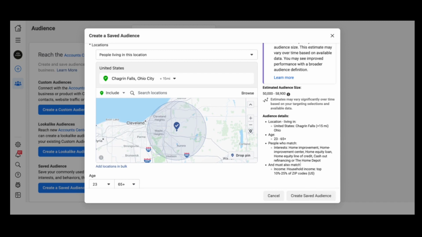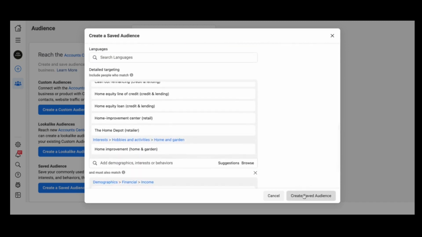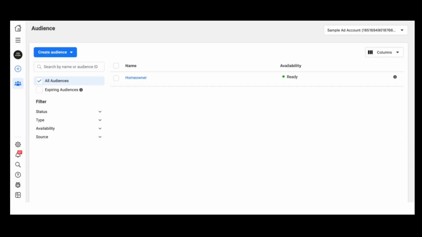You're going to go here. Once you get all that set the way you want, create saved audience. And what they're going to do is save this audience as a homeowner audience. Now, anytime you run an ad you want to target homeowners with, you can go ahead and select that as the audience, and you're going to be targeting people that are most likely homeowners and have the money to afford your product or service.